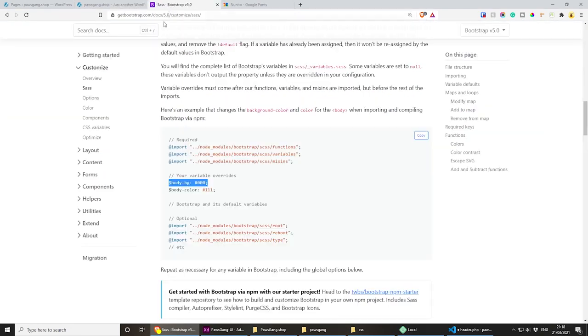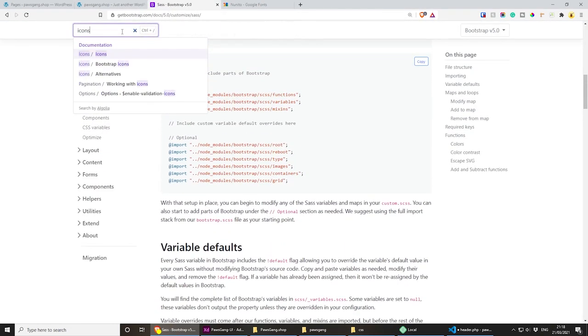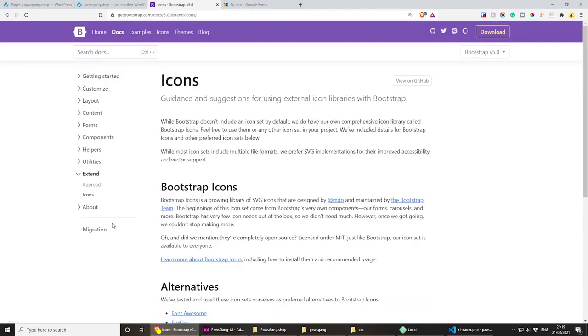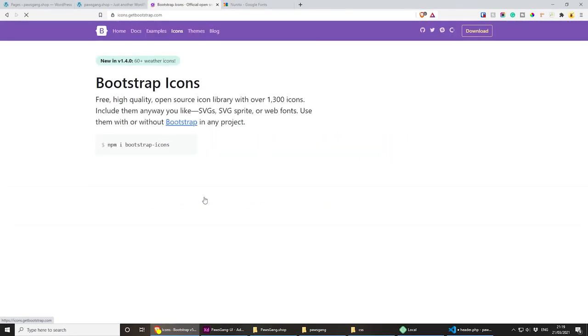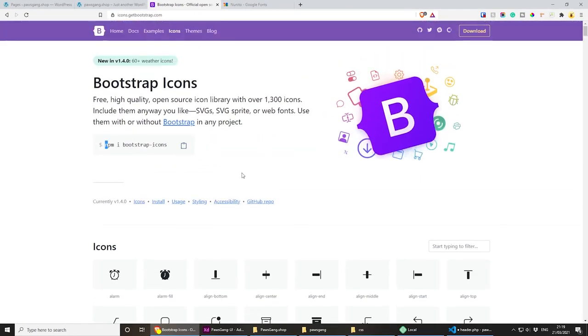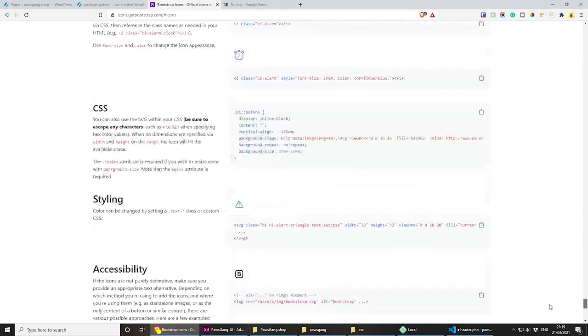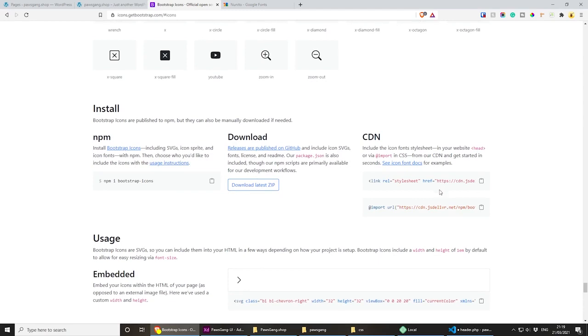If you go back to Bootstrap and search for icons, let's go to this page, and then if you click learn more about Bootstrap icons, inside here is how you can install it with npm, or you can scroll to the bottom, and inside here there should be a CDN. So here we go. We can either import this into our style sheet, or we can grab the CDN link, and I'm going to use the CDN link for now.